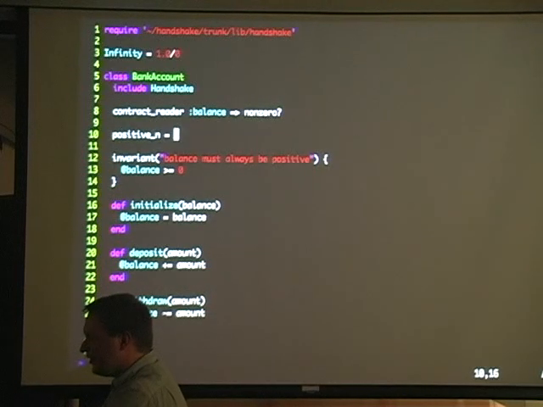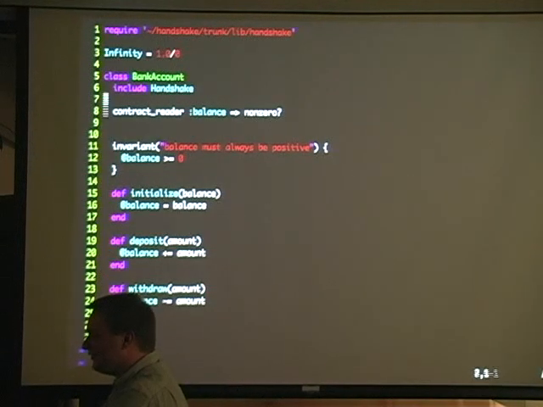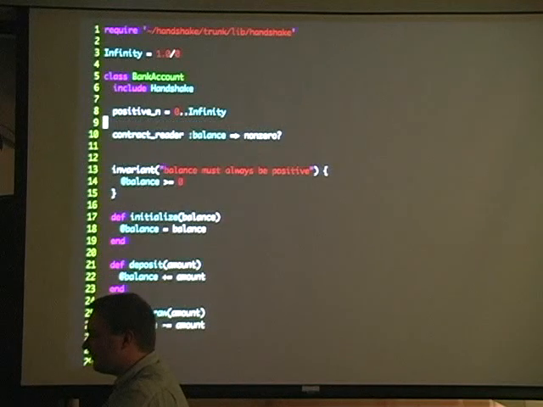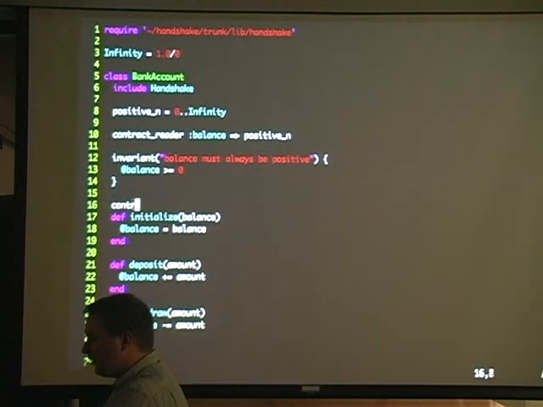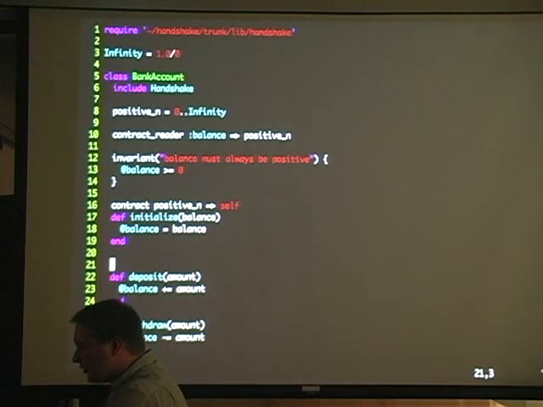Positive n equals 0 to infinity. So if we define this up here, this is just a range. A range has a triple equals method. So now we have a positive number we can use. And so when we do def initialize, we can apply a contract to initialize, and we'll say positive n, return self. Deposit, we can do a couple of things.